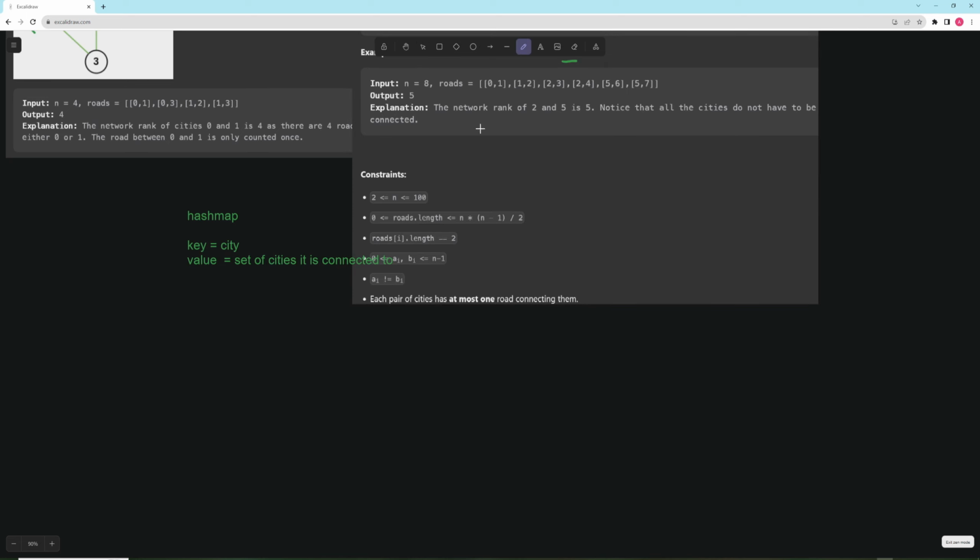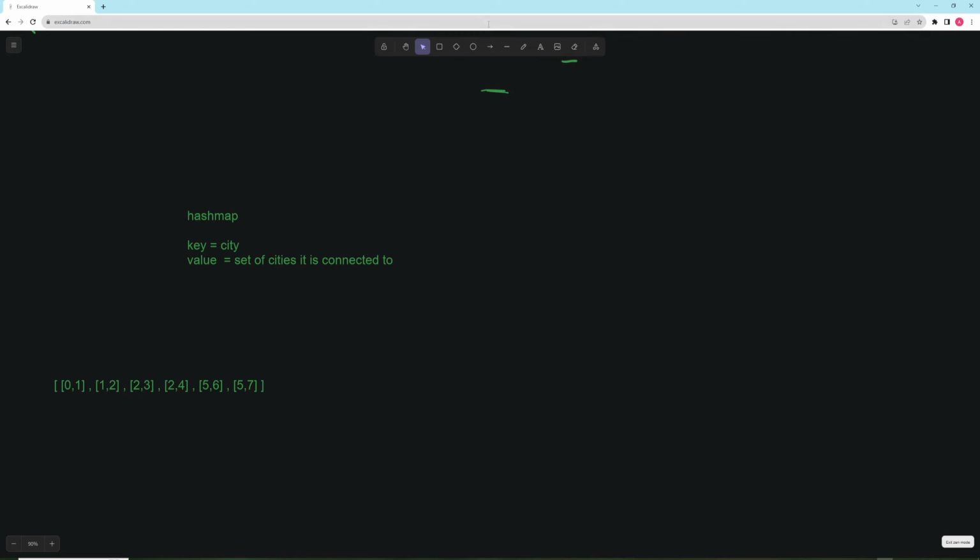We're going to start with this road right over here. Maybe we can even write them out to make it easier. Let's say we have 0, 1, and we have 1, 2, and then 2, 3, and 2, 4, 5, 6, 7. Okay, so this is our array. Now we can get rid of pretty much all of this, and let's just go through what we would do. We have this array, and let's look at our hash map.